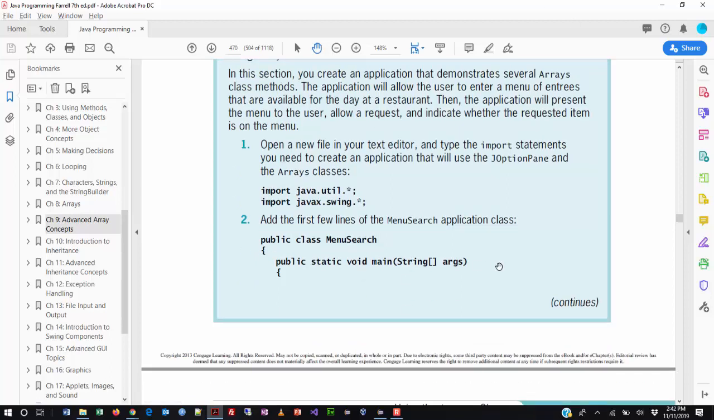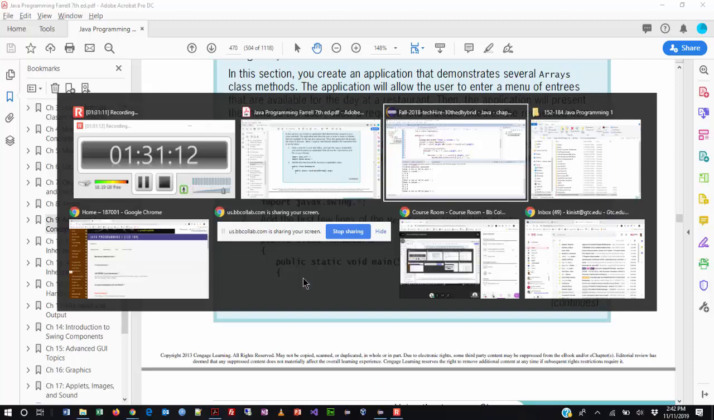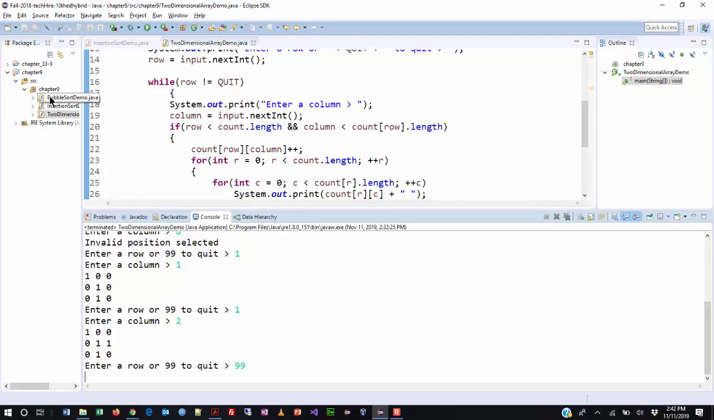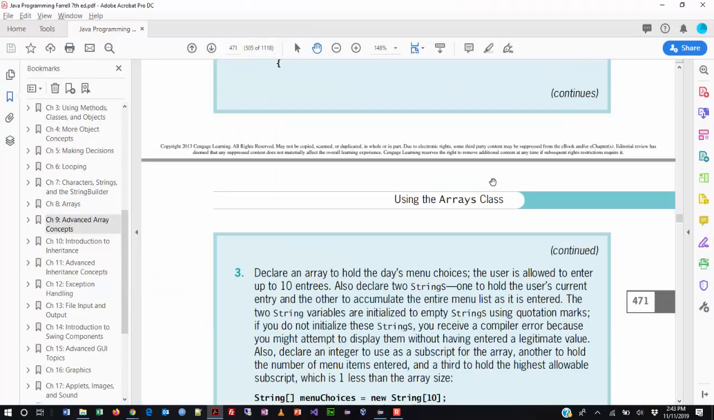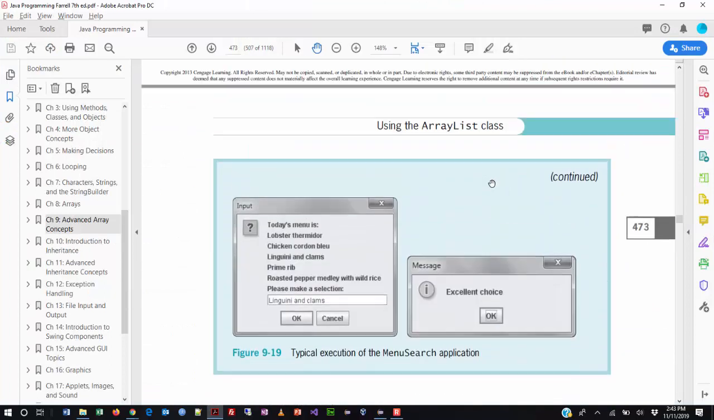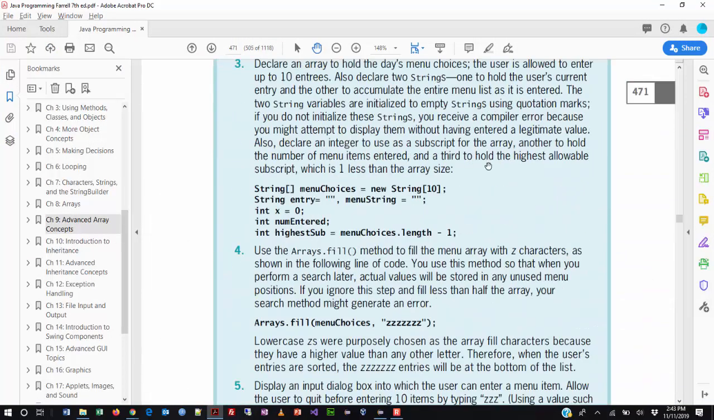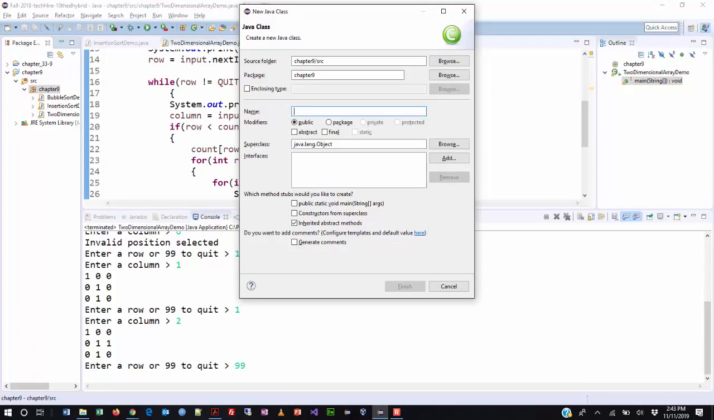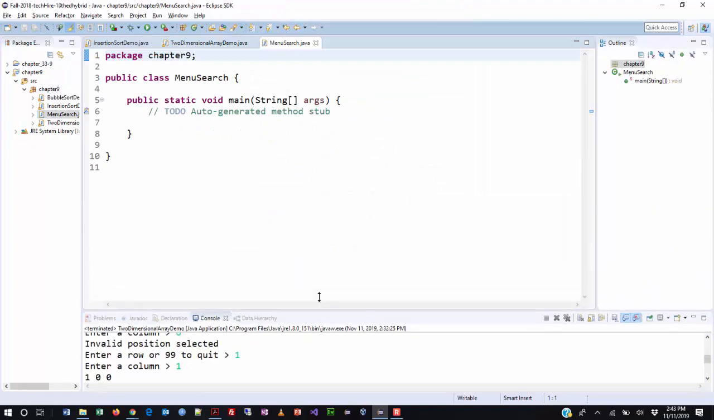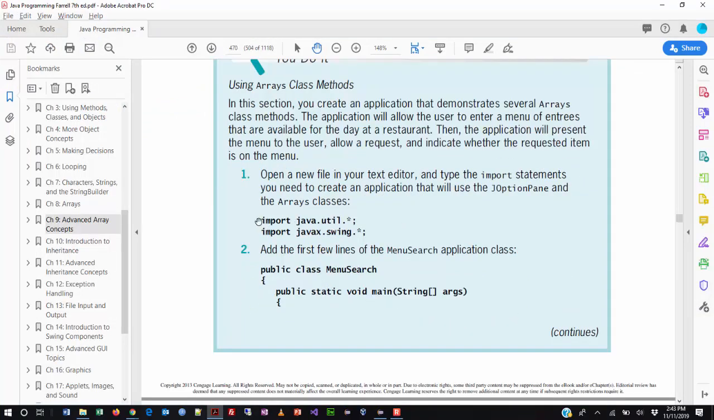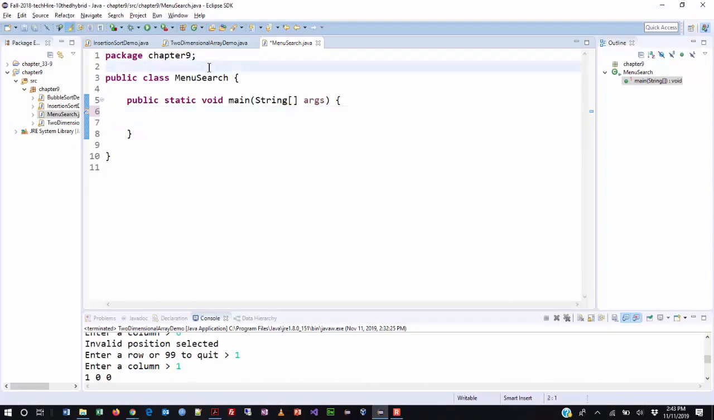All right, so we're going to create another new program. So let's do that. I'm just going to create a new class file. Once again, I'm going to race ahead and steal the name: MenuSearch. All right, and let's see if we can get this built out pretty quickly. Get rid of that comment. I'm going to try to shortcut things as much as I can to make it efficient. So I'm just going to grab the libraries right away and drop them in.